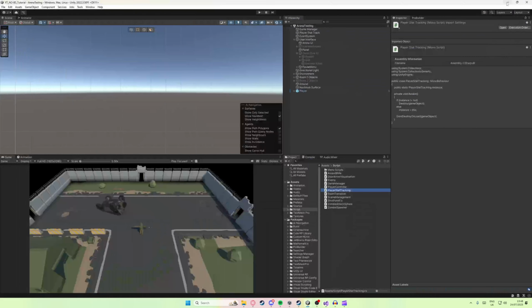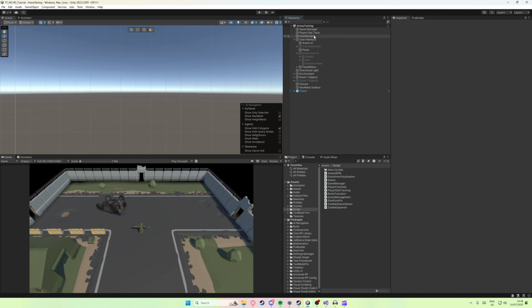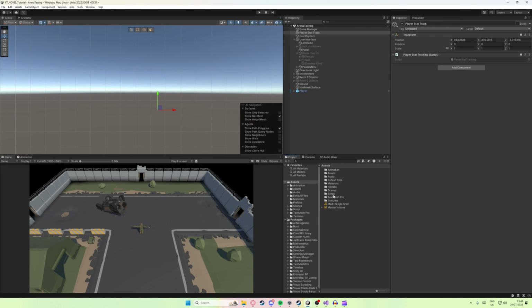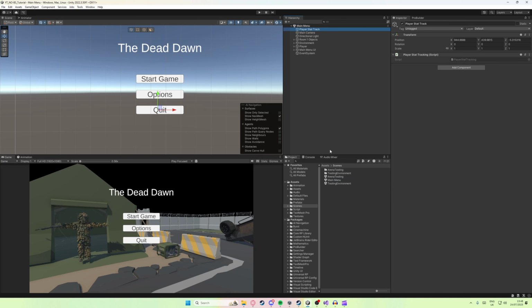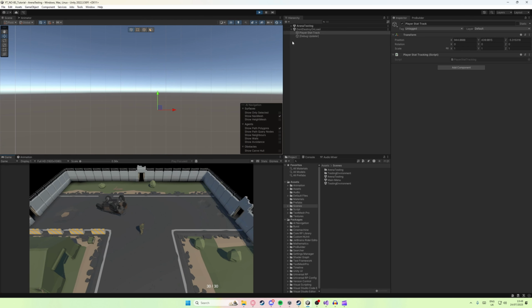Now, just to test out that this specific feature is working, I'm going to create a new empty game object called playerStatTrack, and I'm going to place it in my scene and attach this script to it. And I'm going to do the same thing inside of the main menu, and then when we press play, you should see that you'll get a little tab at the bottom which says don't destroy on load, and when we load into our main scene, this should just persist through the two scenes and not create a duplicate.